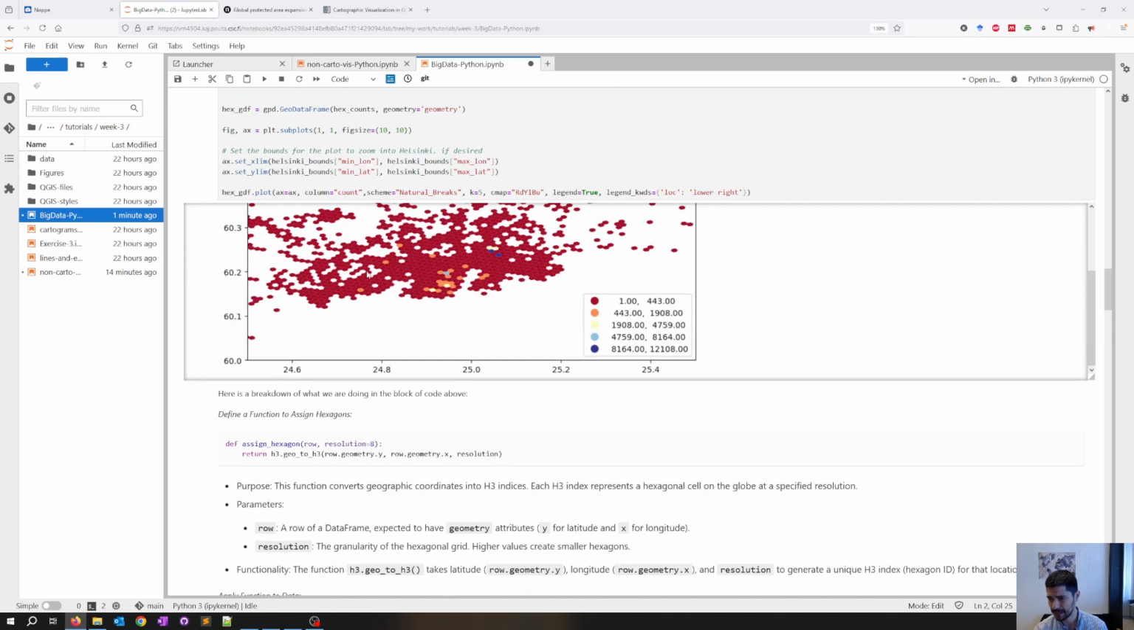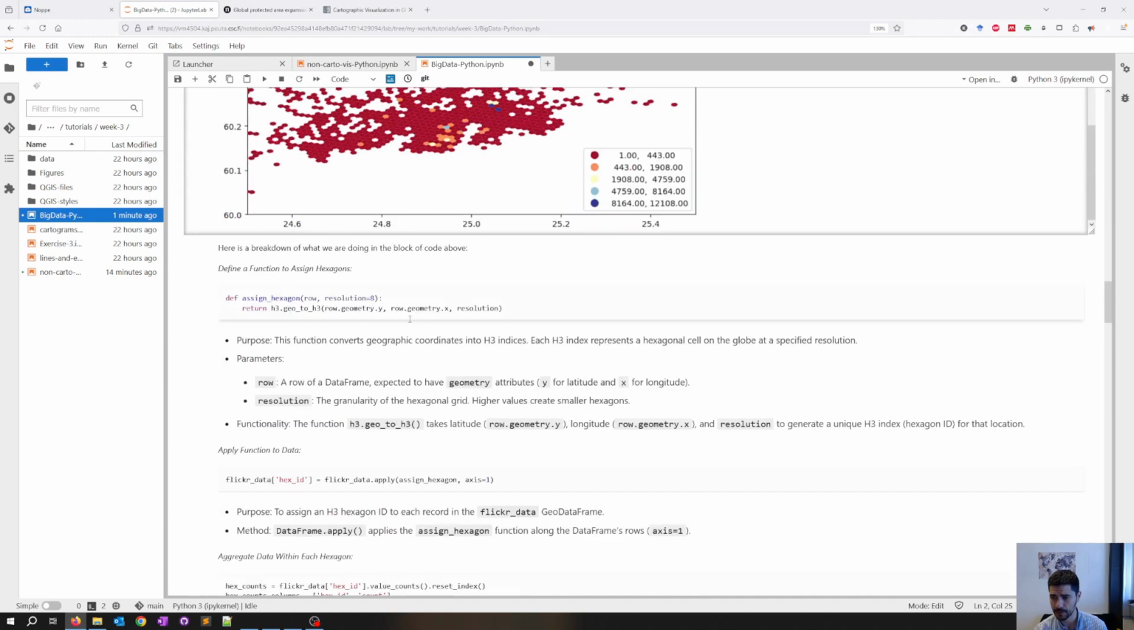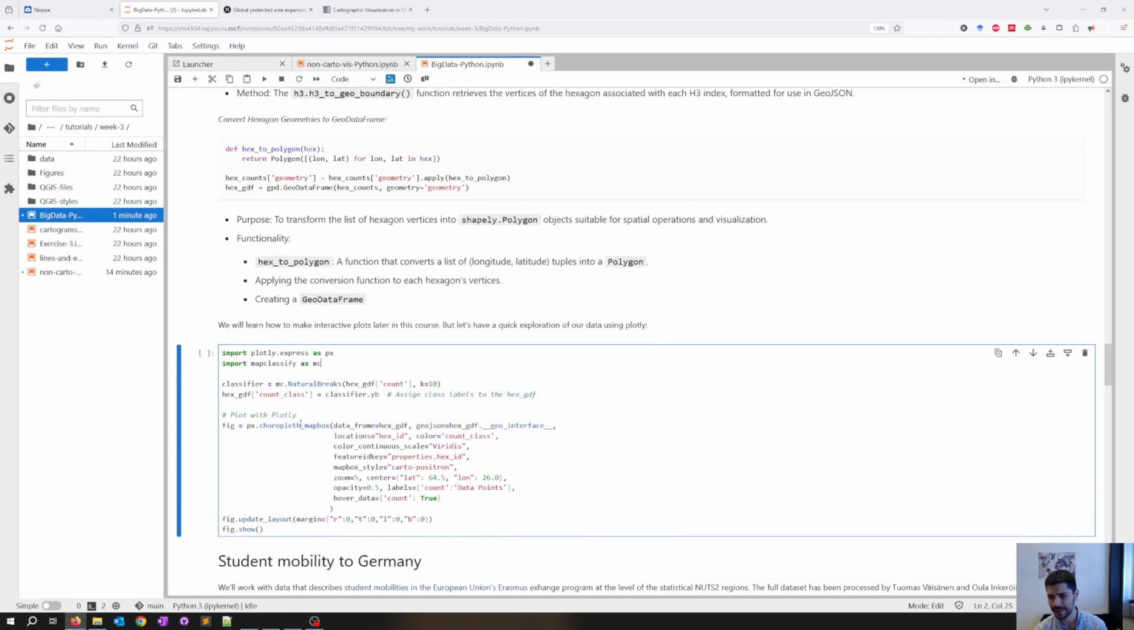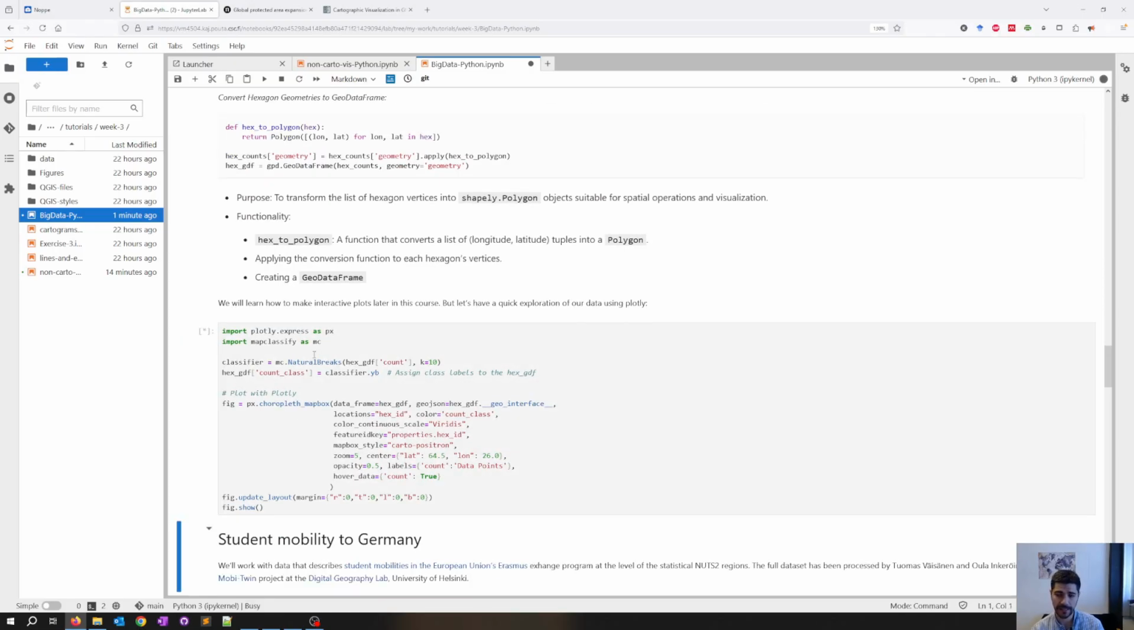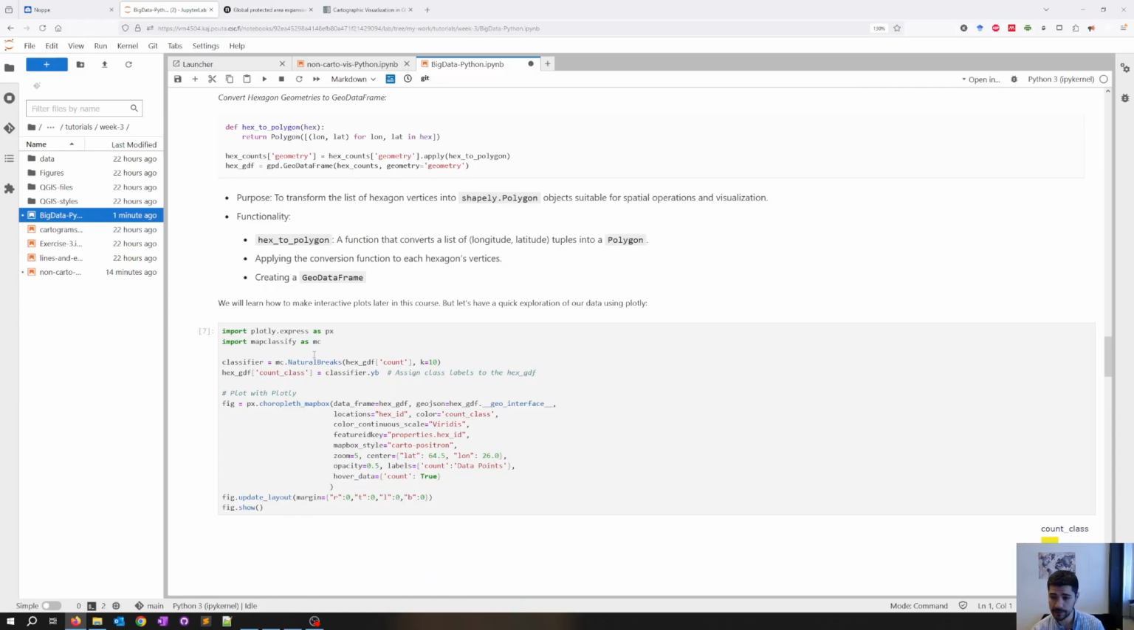So this is a static map. We cannot explore the data so easily. So now quickly we create a choropleth map using the Plotly library to explore our data interactively. I'm not going to go through this because we are going to revisit this library and the topic of creating interactive maps in week 4. So I will just quickly make this using Plotly Express to show you how our visualization looks.